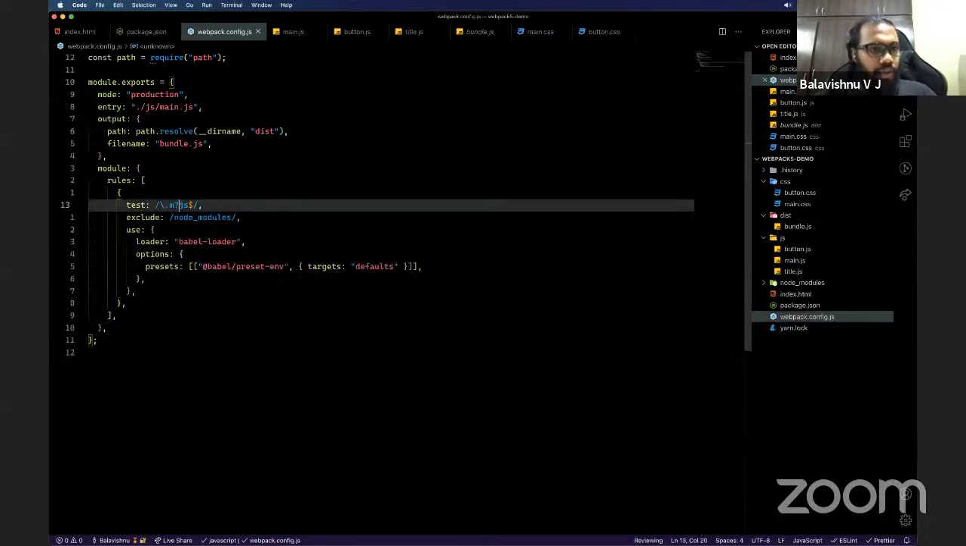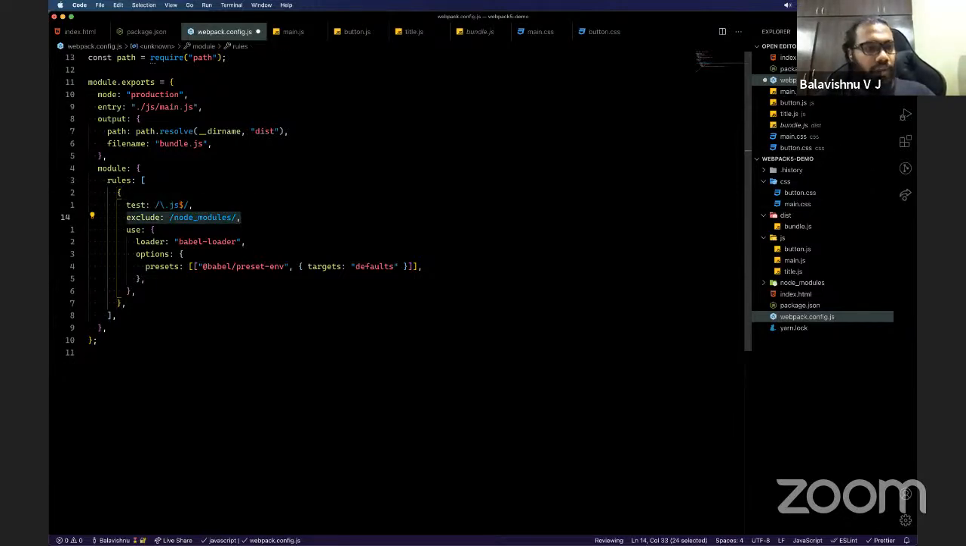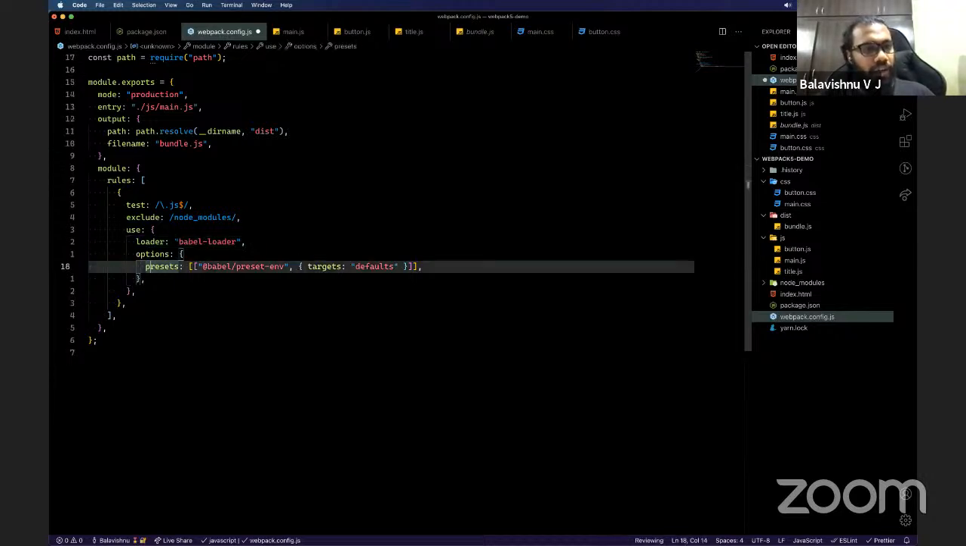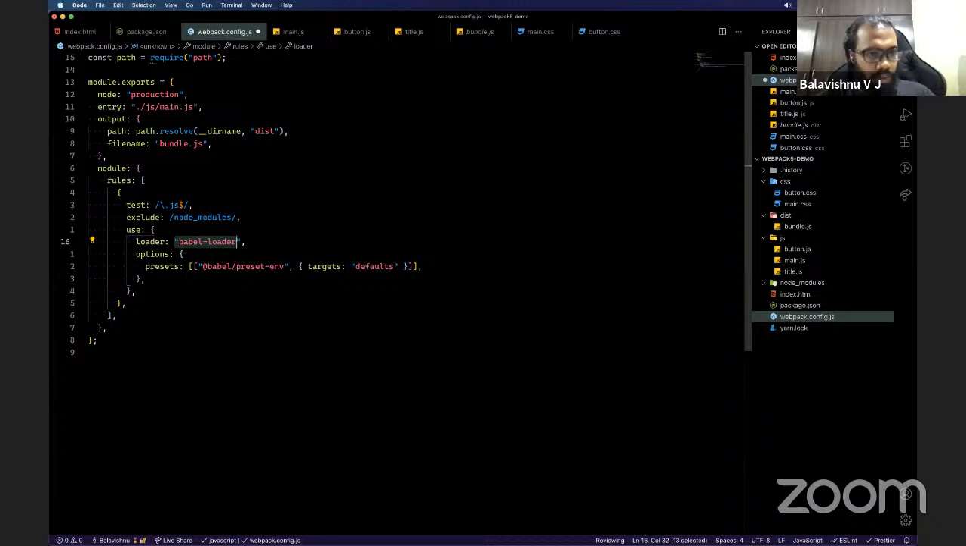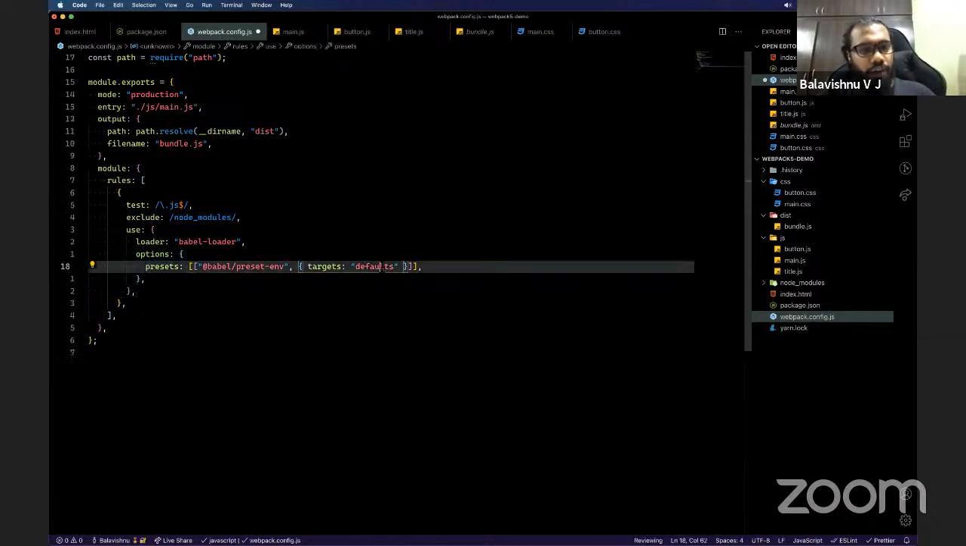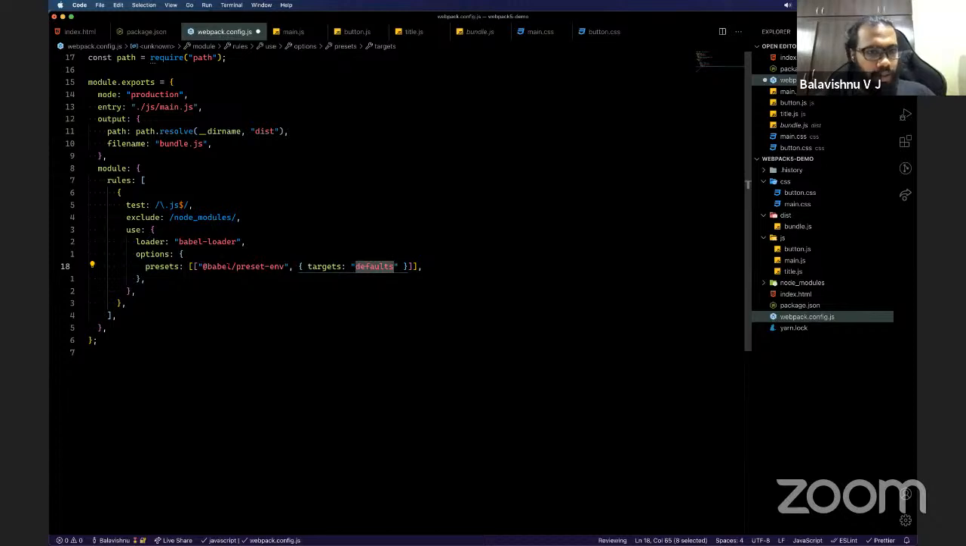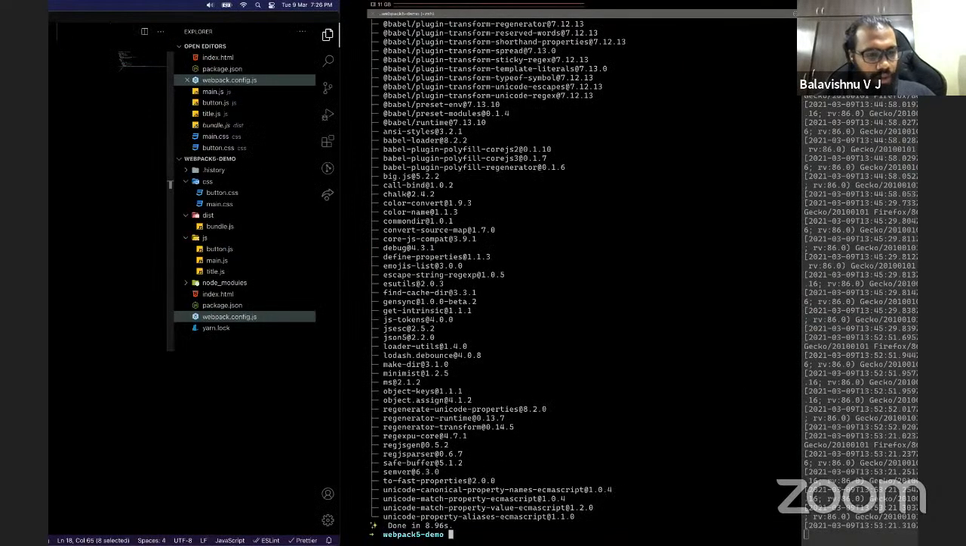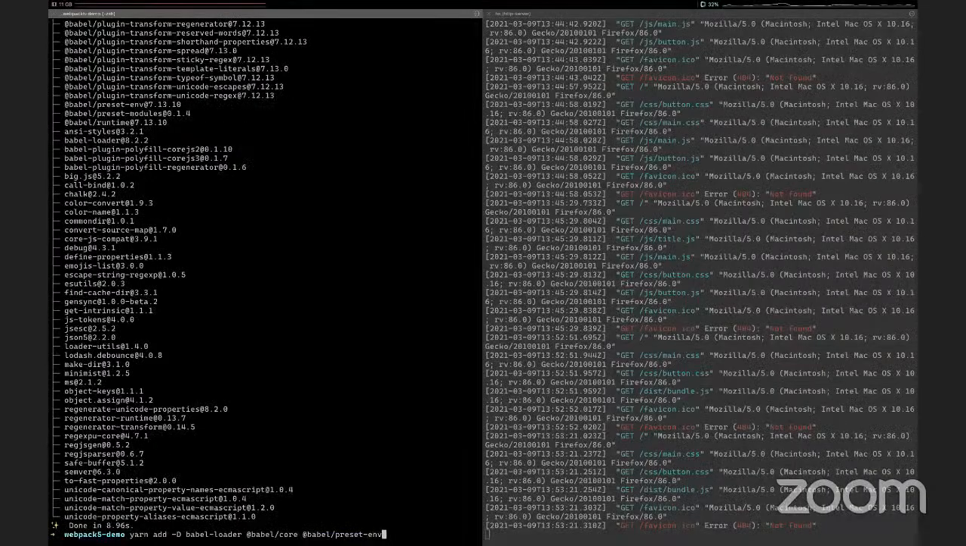So we just want anything that ends with JS. We are excluding node modules. We do not want to transpile anything that is already there in node modules. You're using this loader. These are the options, and this is a preset which this particular loader takes. These options would differ from loader to loader. It's not universal to all loaders. It's just an option for this one. So we are saying default, don't do anything much. And yeah, by this you wouldn't really see much difference because we have not written much code. The only thing is it shouldn't break right now. That's the only thing.